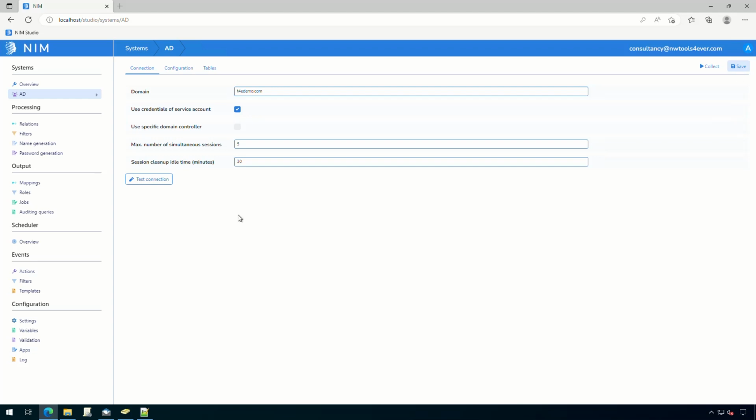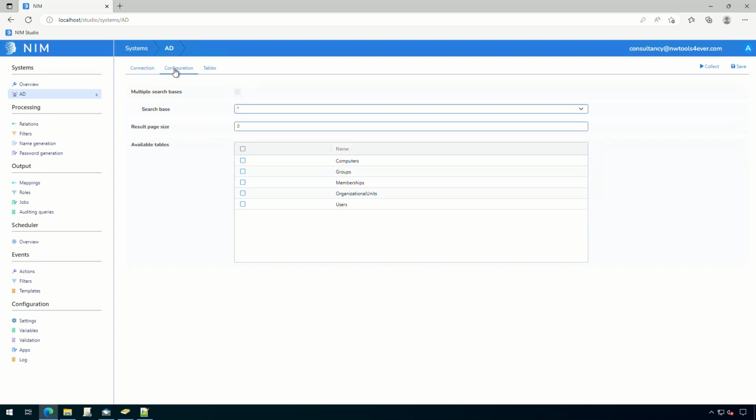Now I'm going to hit save, and I'm also going to hit test connection here. And at the top, we'll get a nice banner showing, yep, I was able to connect to the domain, and I was able to actually read some of the metadata just to confirm that we can talk to the domain. We're going to move on to the configuration tab.